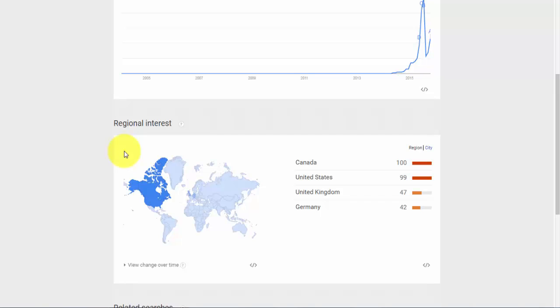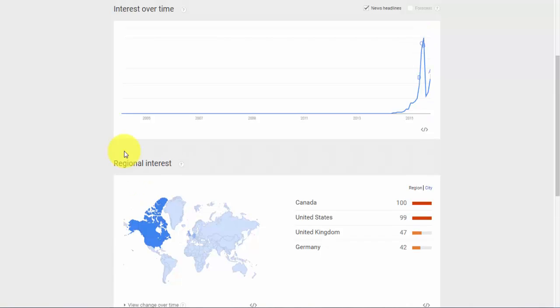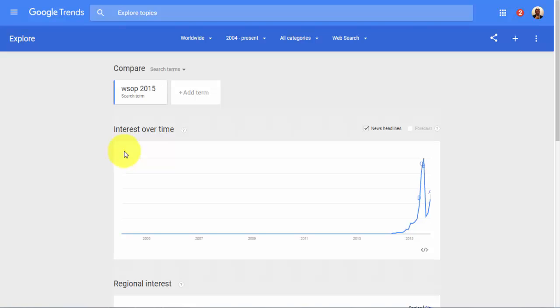So if you're not in the US, you may want to search things in the UK or in Germany or Spain or Portugal, Mexico. You can find those trending topics and how those keywords are performing in your region or in a specific region you want to target. So again, simple tool, easy to use.